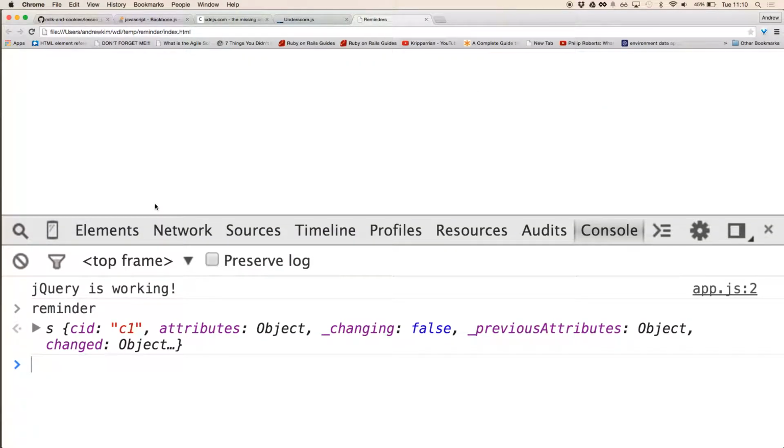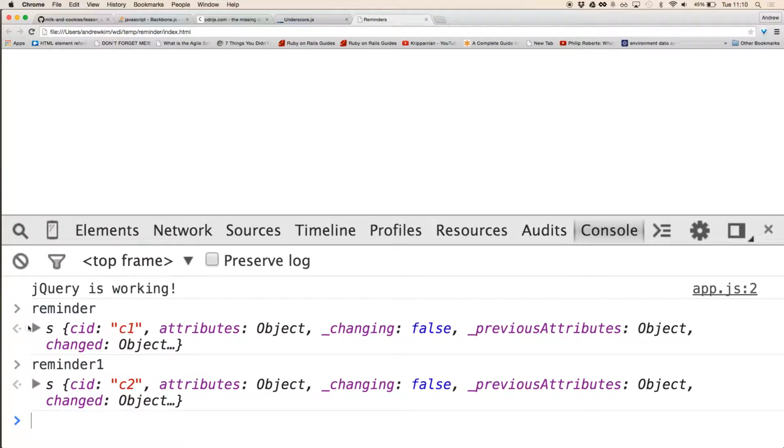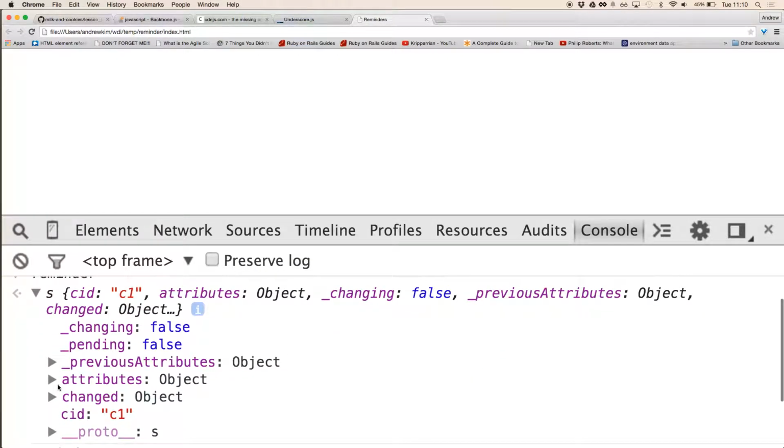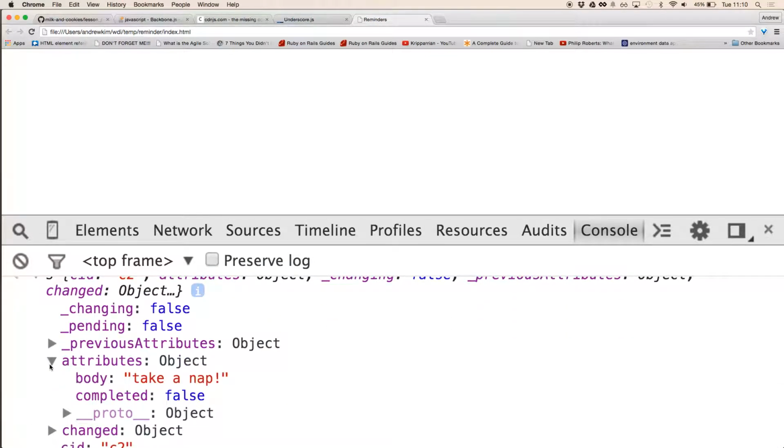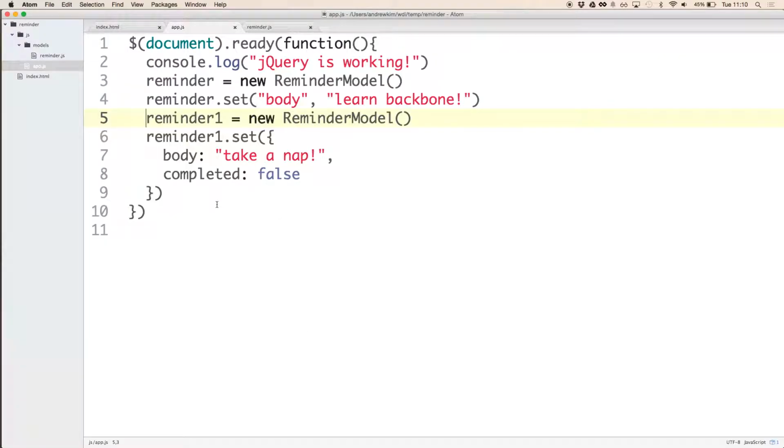All right. So as we can see, we have reminder 1 and reminder. Same thing as I did before. We can see that the attributes is learn backbone, and for this one, it's take a nap, false. Cool. And just like Allison was saying before, we can also do something like this.